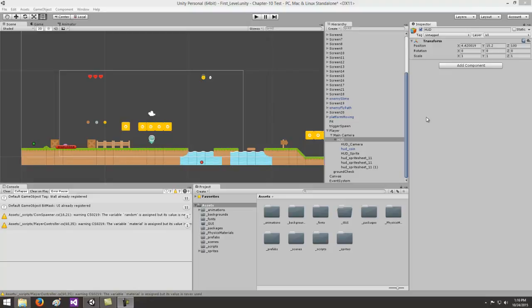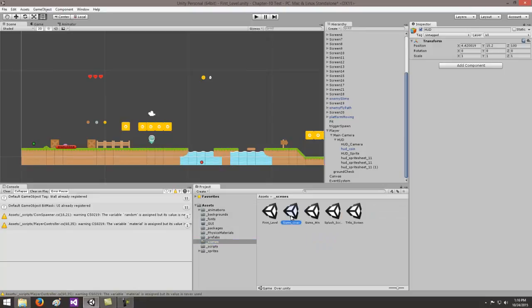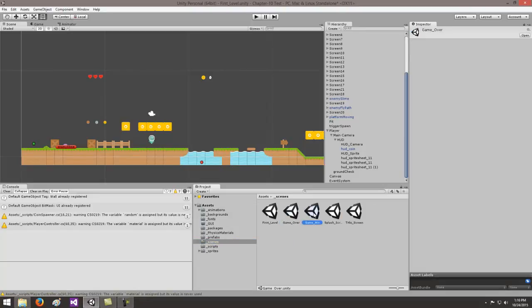There have been issues in the past, but we've been able to solve them. But what you're going to do in Chapter 10 is make a couple new scenes. So if I go to my scenes folder, you're going to make a game over scene, what happens if I win the game scene, a splash screen, and a title screen. And those are relatively easy.